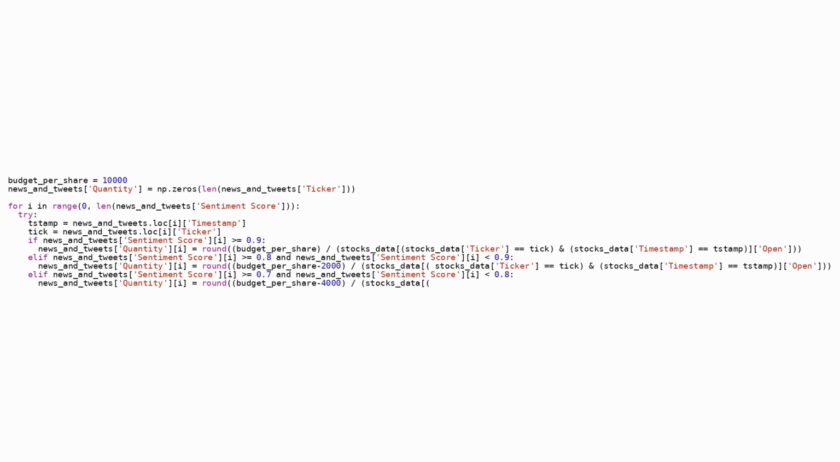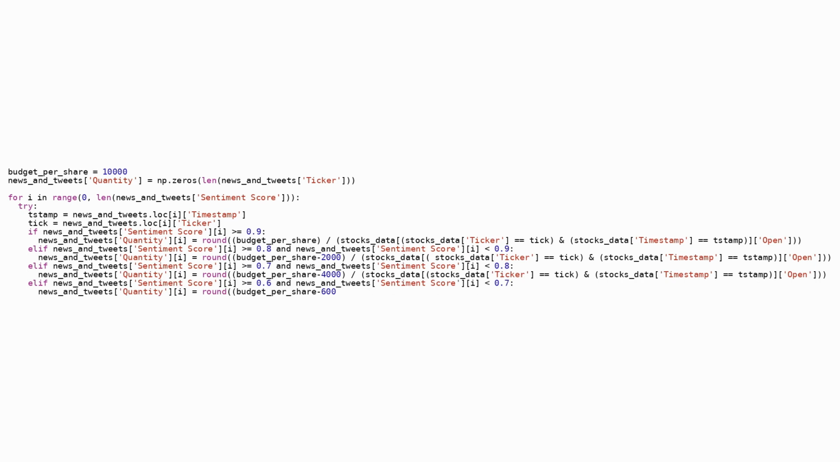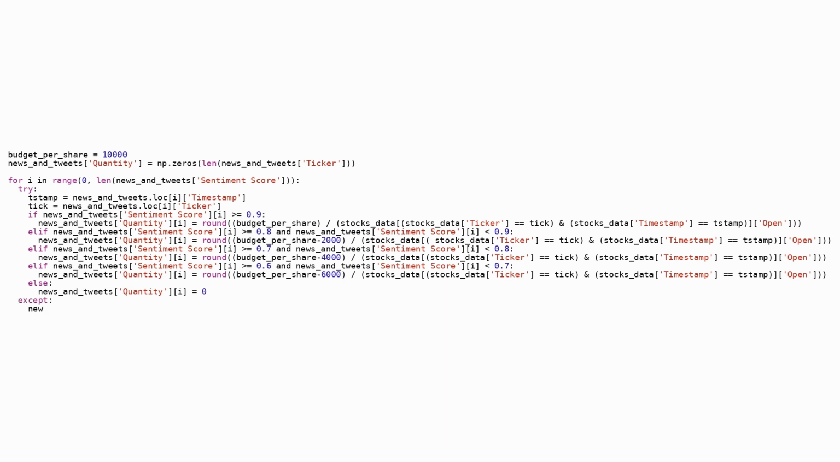The number of shares to buy with the full budget is calculated by dividing the budget by the opening price of the stock on that day if the score is very positive, greater than or equal to 0.9. Prior to calculating the quantity, the budget is decreased by 2,000 for each step down in the range that the sentiment score is below 0.9. Whenever the score is below 0.6 or an error occurs during calculation, the quantity is set to 0. A rounding function ensures whole number quantities and handles exceptions by setting the quantity to 0 if an issue arises. The resulting quantities of shares to buy are stored back in the quantity column of the news_and_tweets data frame.